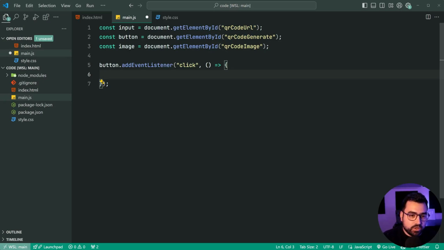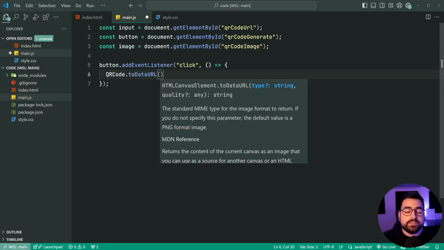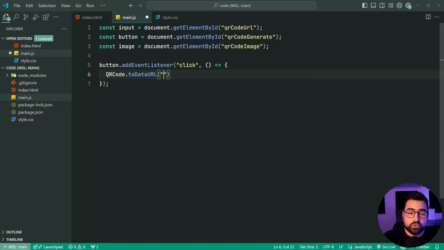All right. We're going to say inside this event listener, QRCode. So capital Q, capital R, capital C, ODE dot toDataURL like this. We're going to be generating a data URL for the QR code. Then you simply pass in here your text.